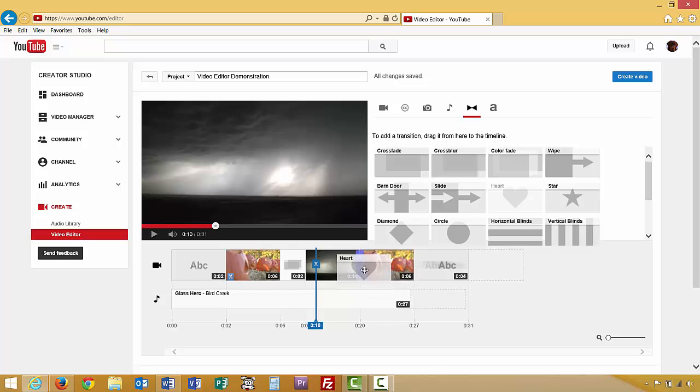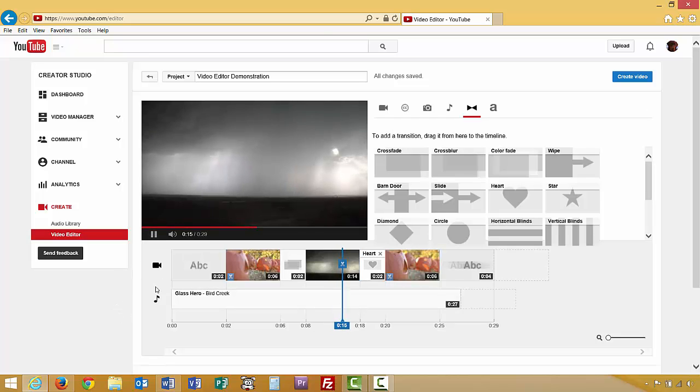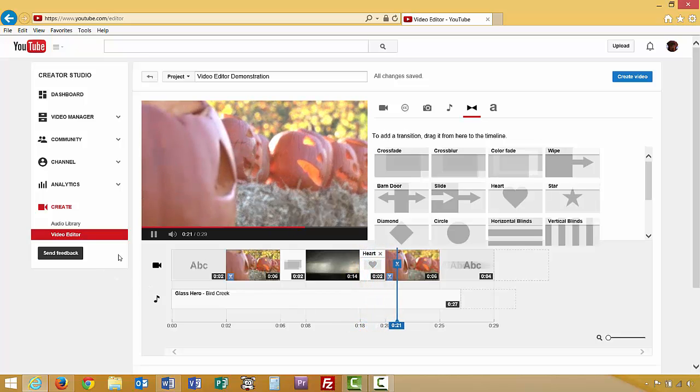Let's do something cheesy like this heart thing. We'll drop this down here in the middle, and if we move the scrubber bar close to that one, you'll see as it plays that one. So the storm's going, and then we get to the heart, and I love you so much, here's a pumpkin. And so that's a transition.